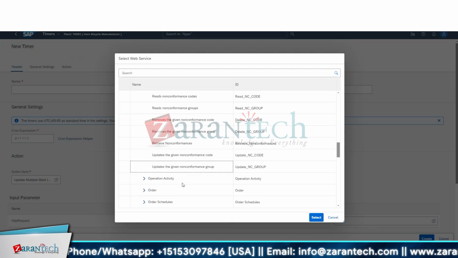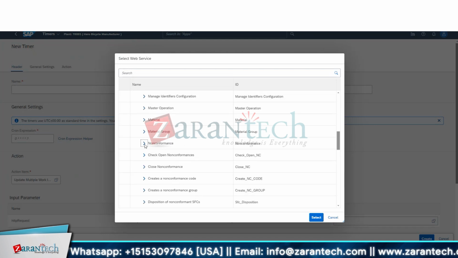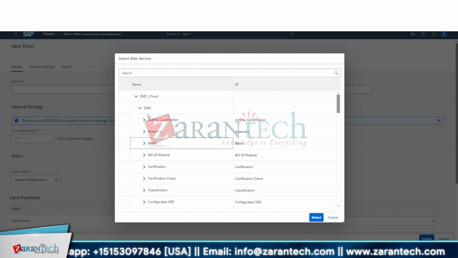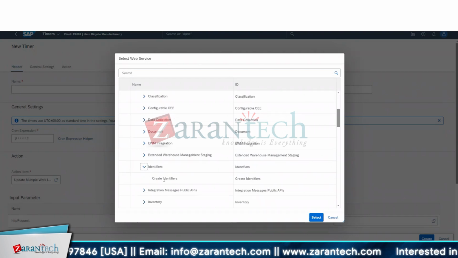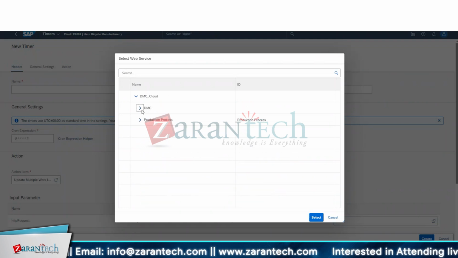This one, I'm not sure about this because these are not PPDs and all things. I never tried running or executing these services outside the PPD. So I cannot comment on this part.